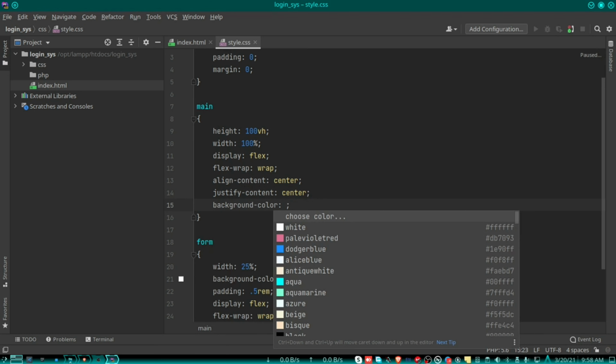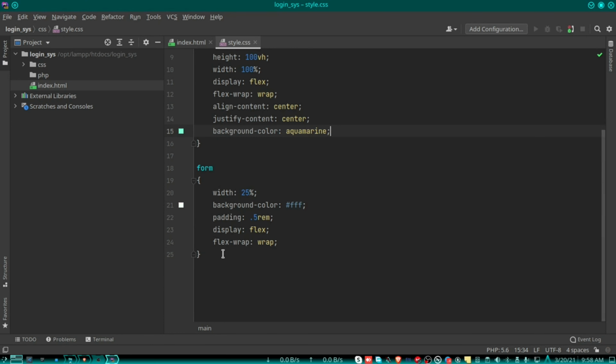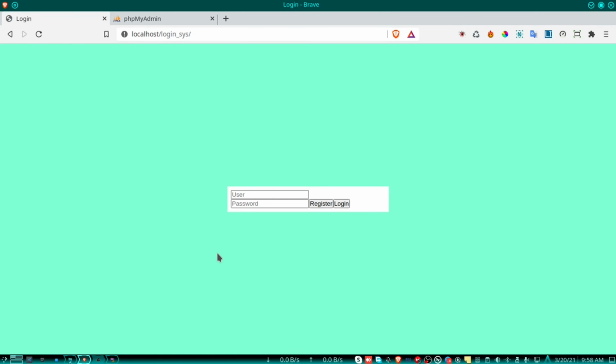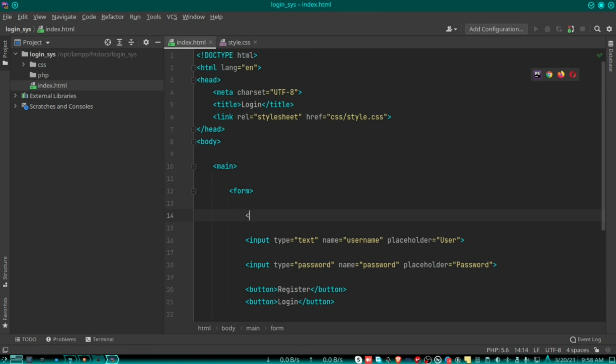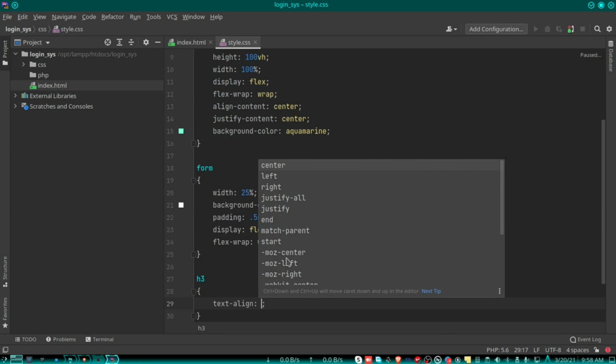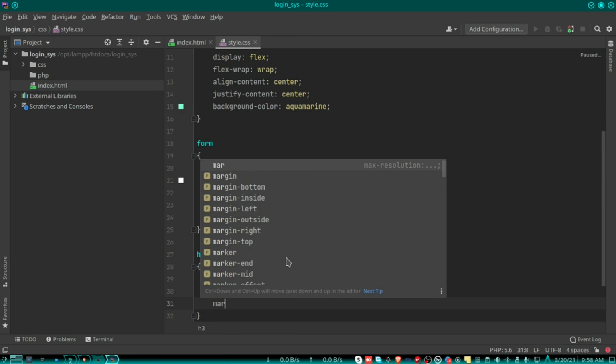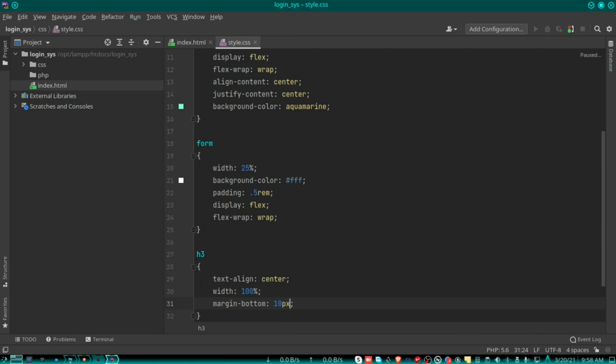The main, I'll set a background color of this cool green, and then we are moving towards progress. Now targeting our h3. We need an h3 tag which will say welcome house, please login. And then targeting our h3 tag, I'll give it a text align of center, a width of 100%, and a margin bottom of 10 pixels.